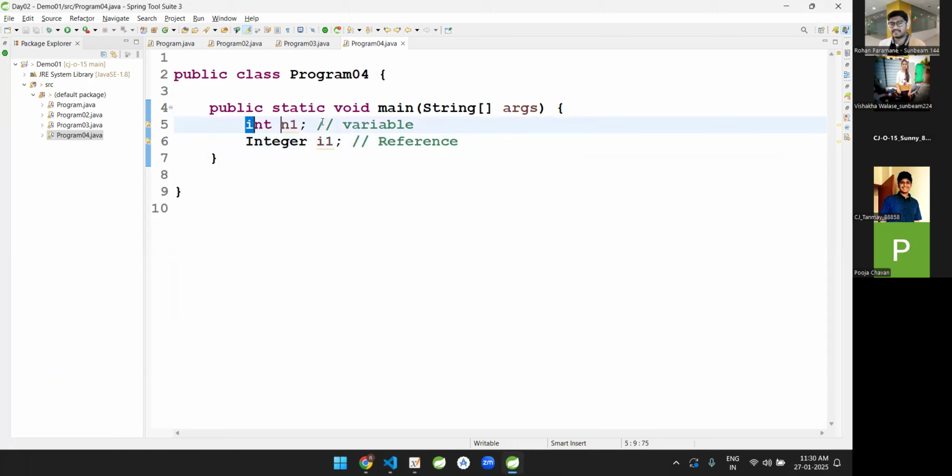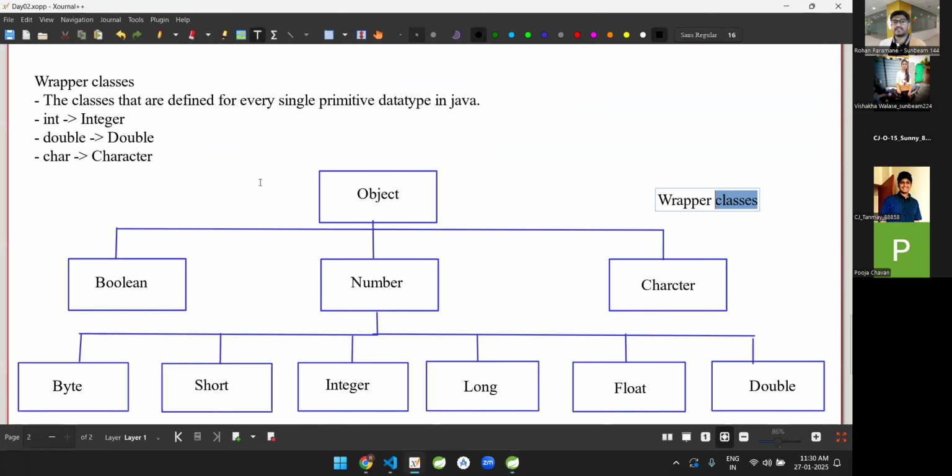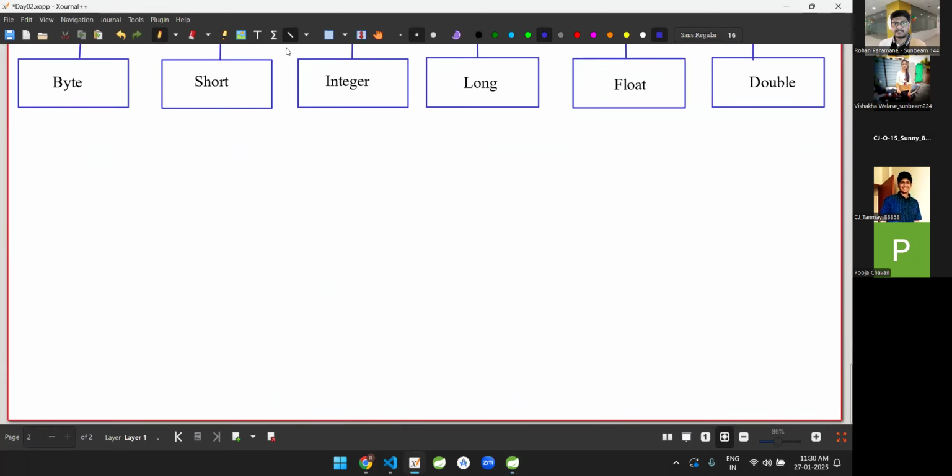When you say int n1, that means within the main you are creating a local variable. When you create a local variable, the memory is allocated on the stack section. As we are aware, there are these two sections available with us. Maybe I will draw it once again. The line is not straight. So look at this. We have these two sections. One is the stack section, another is the heap section.